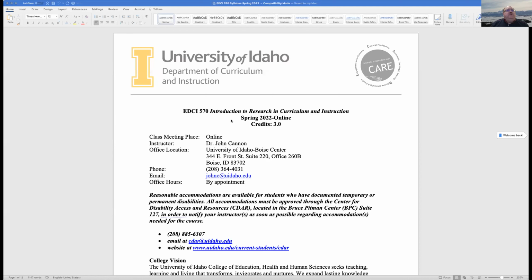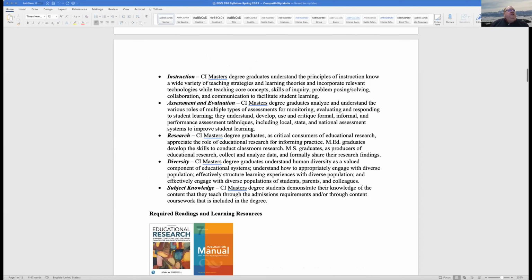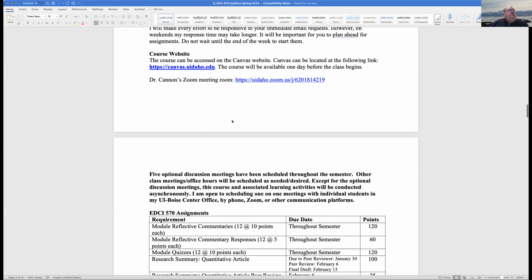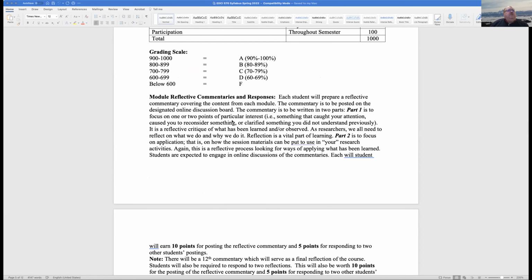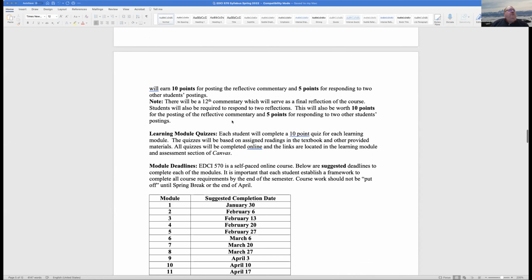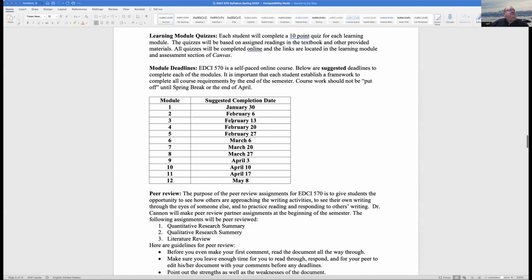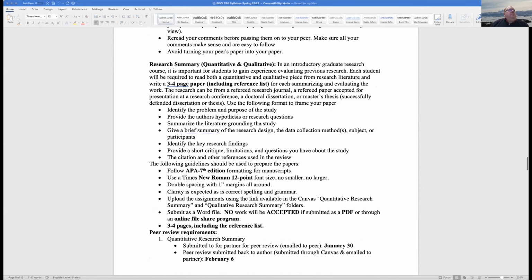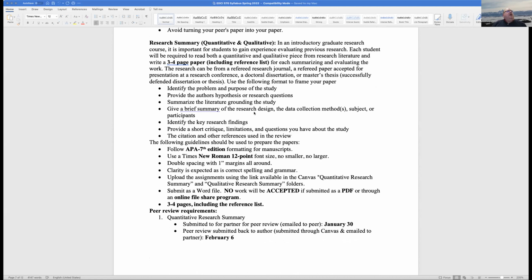So let me share first. I'm going to share the syllabus with you. So you should be seeing the syllabus. The first thing that you all should do when you go to work on an assignment, especially in one of my classes or for any instructor, is go to the requirements, the instructions, and look at what the requirements are. And for both the quantitative and qualitative, it's to follow the APA 7th edition.